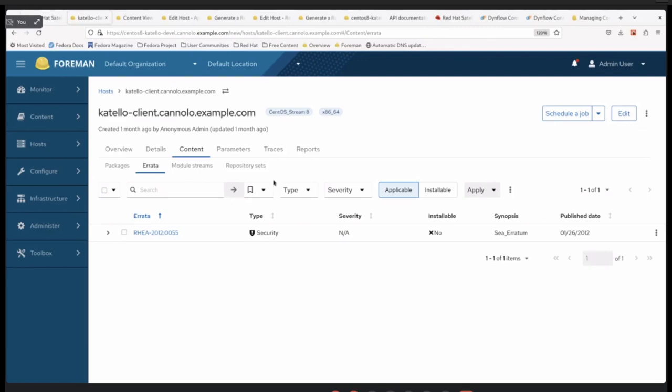Just for a reminder, applicable means that a certain errata or package could be copied into your host's content view version, but it doesn't necessarily exist there. So if it's applicable but not installable, that means you have to do an incremental update and then you can patch your host. Whereas installable means your host right away should be able to yum update that package.